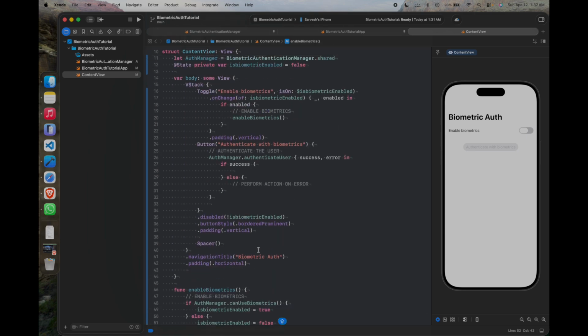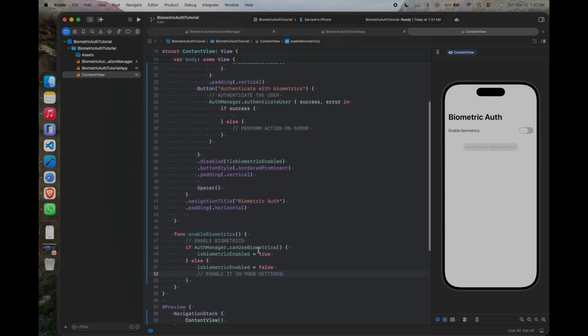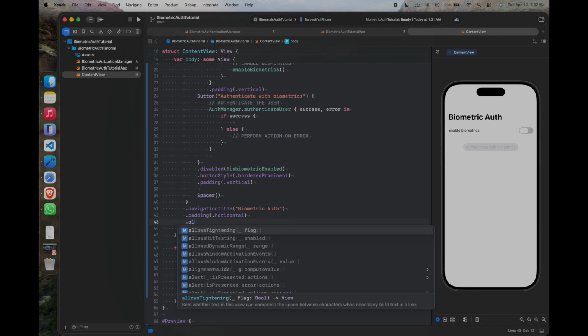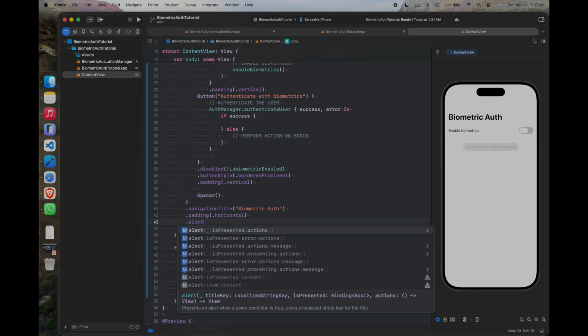Okay, so basically this should work, but we want to do some customizations here. So we want to handle the error case as well. Let's say when there is no biometric authentication on this device, we want to do something, we want to create an alert as well, isPresented, and it will have some actions. What is it?